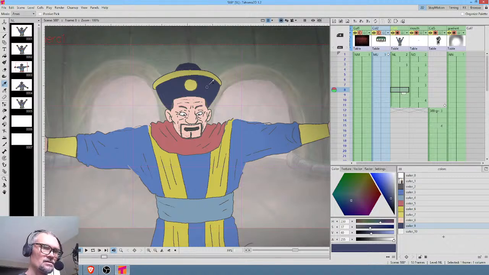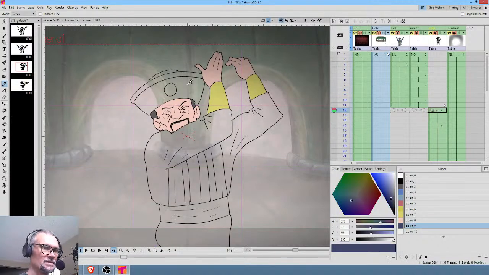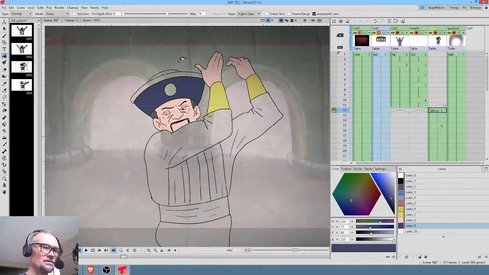But so style picker, it's this color. Go back here. There it is. Fill tool.